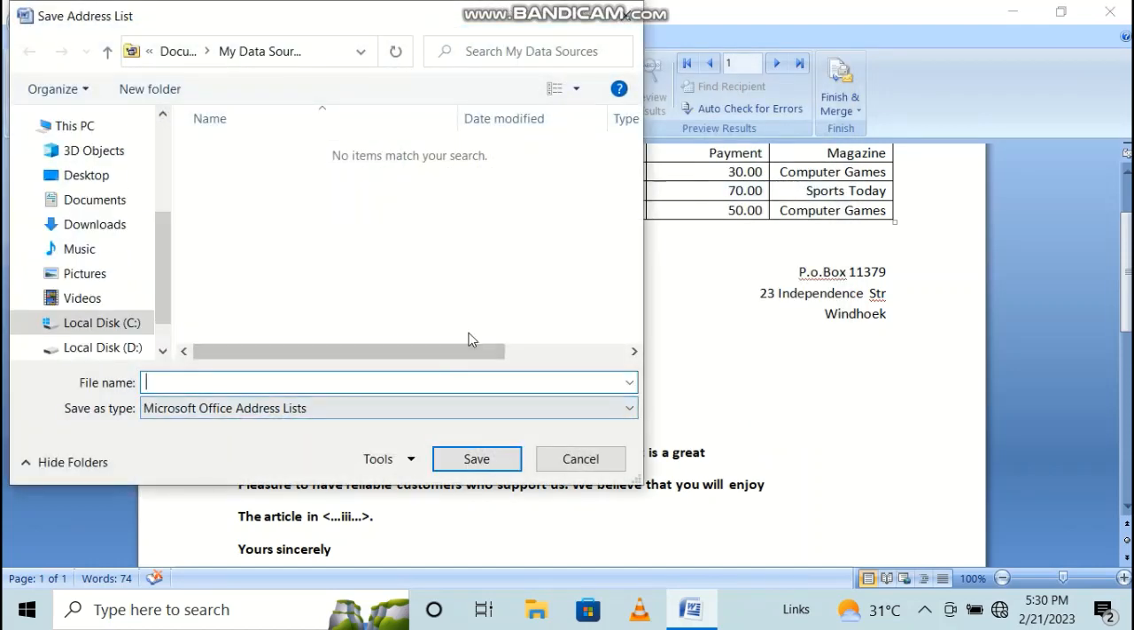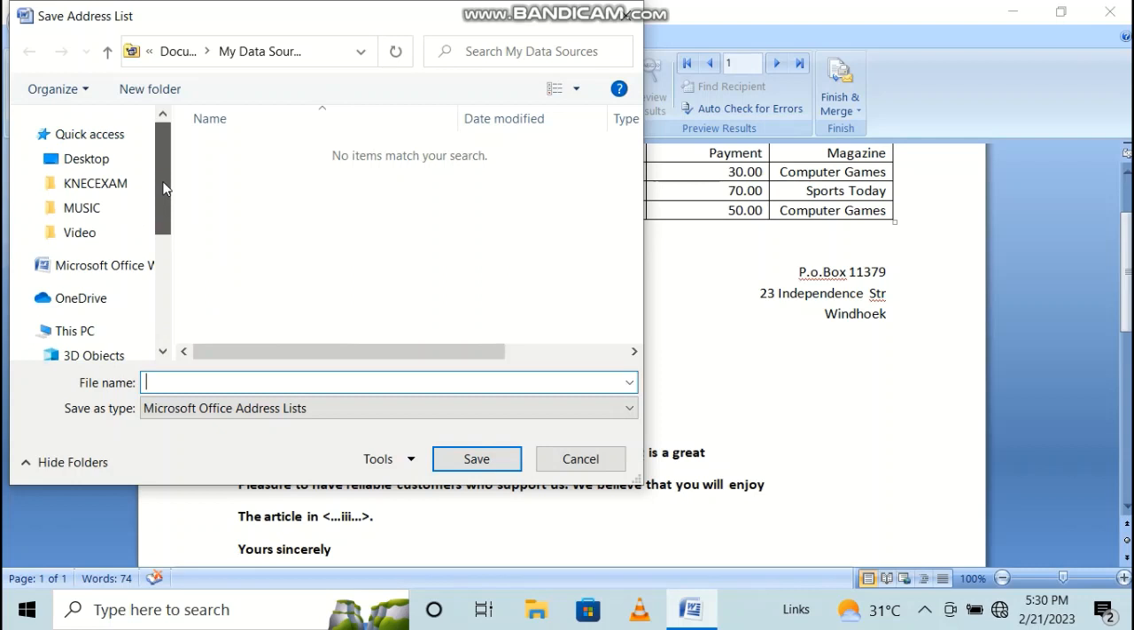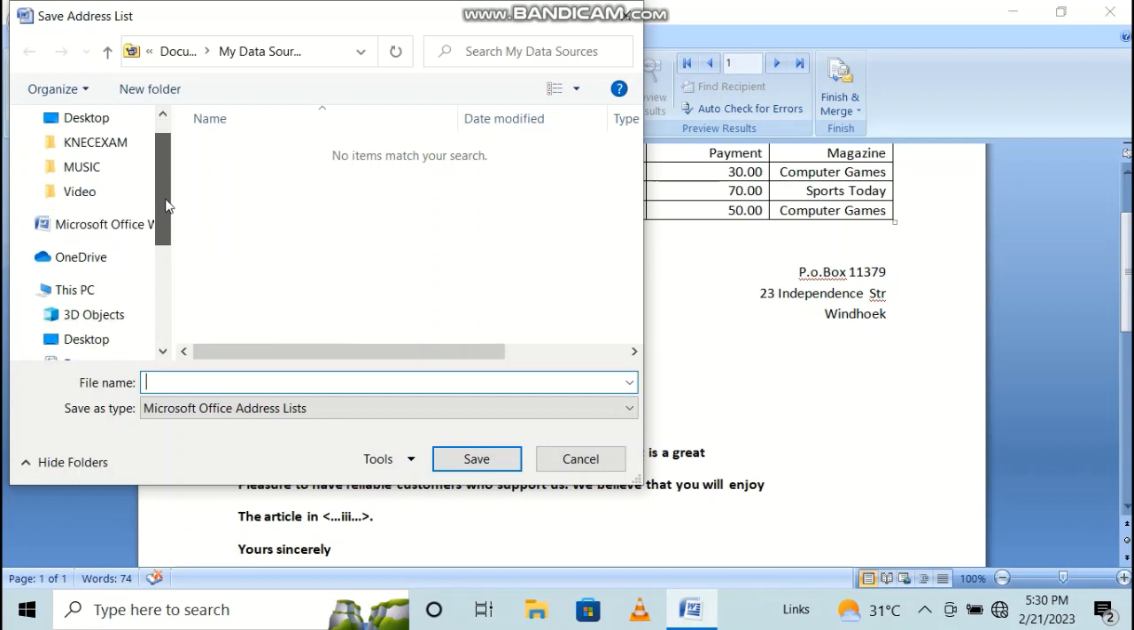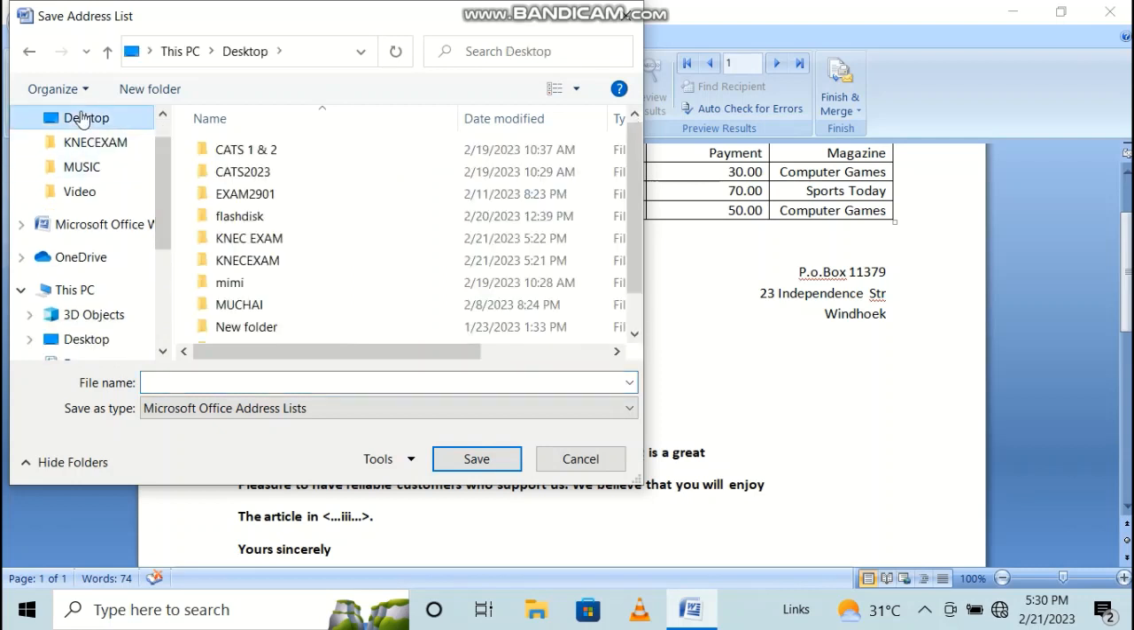Now when you click OK, there's a very big mistake that students do. They don't save their data source where they want it to be. For example, I would want my data source to be at the Knec exam folder. Ideally, that's what you should do when it's an exam. So you search for your Knec exam folder on desktop. I have mine here, but you give your file a name.